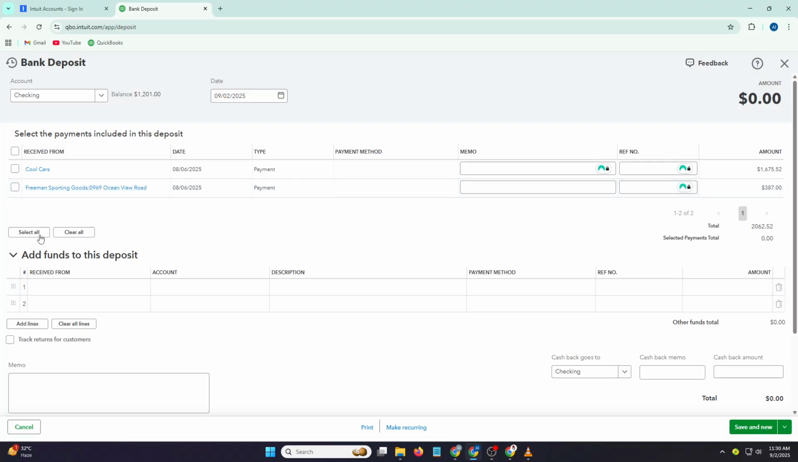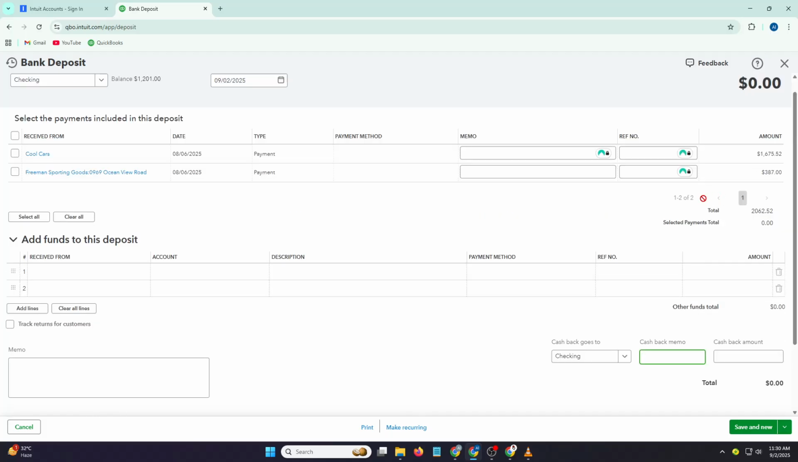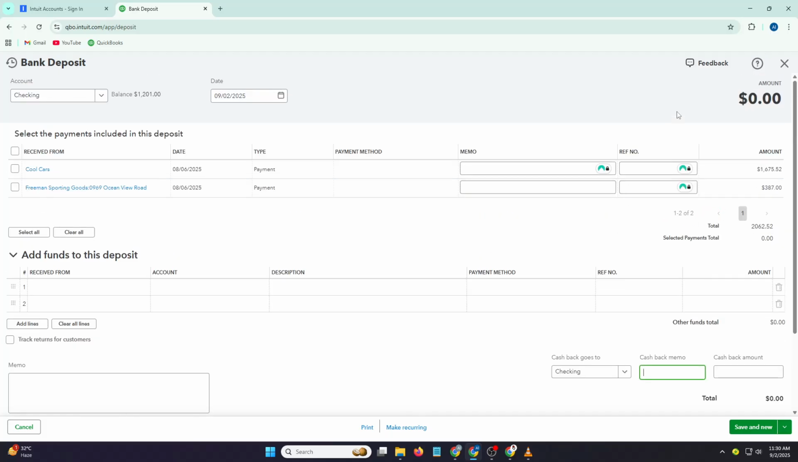Once everything looks good, scroll down to double-check all details, especially the bank account, date, and amounts. Then click Save and Close, or Save and New if you want to add another deposit right away. And that's it. Your deposit is now recorded properly, and your income reports will reflect the correct amount without duplicates or confusion.